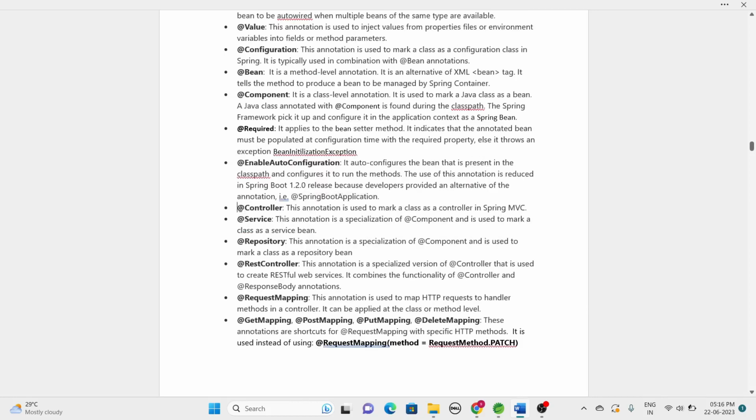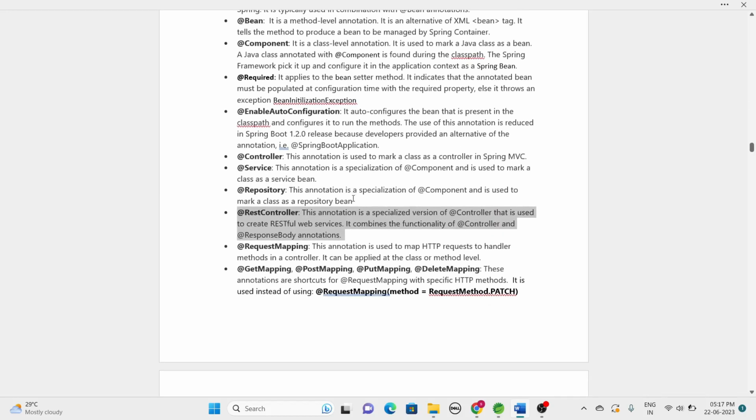Let's see the next annotation, @Controller. This annotation is to make a class a controller in Spring MVC. @Service is used to make a class a service layer. This annotation is a specialization of @Component and is used to mark a class as a service bean. @Repository is for repository. @RestController. This annotation is a specialized version of @Controller that is used to create a RESTful web service. It combines the functionality of @Controller and @ResponseBody annotation.